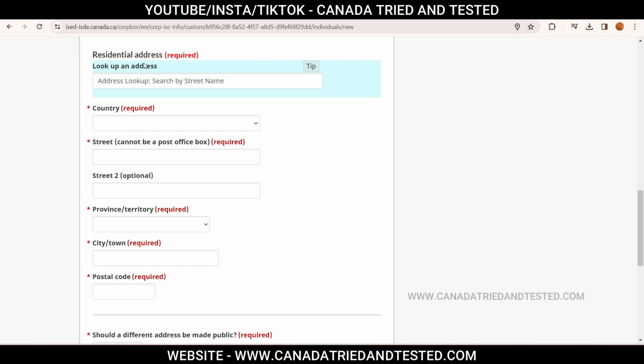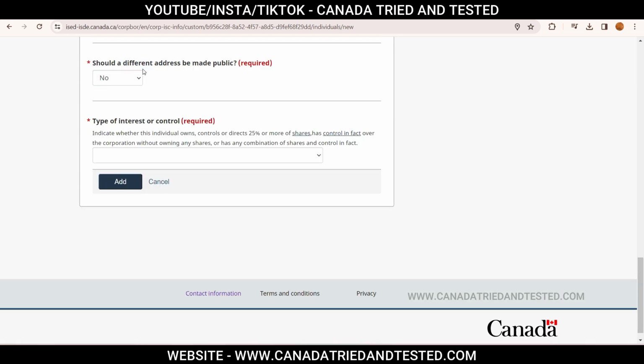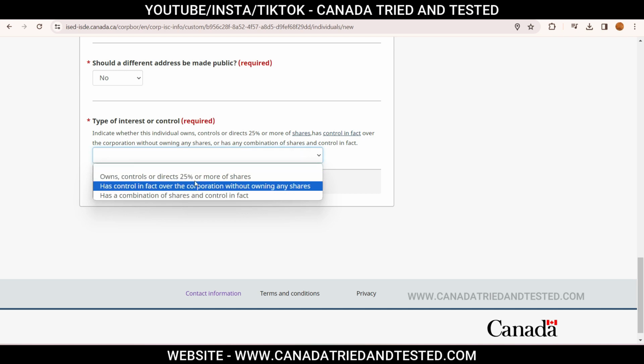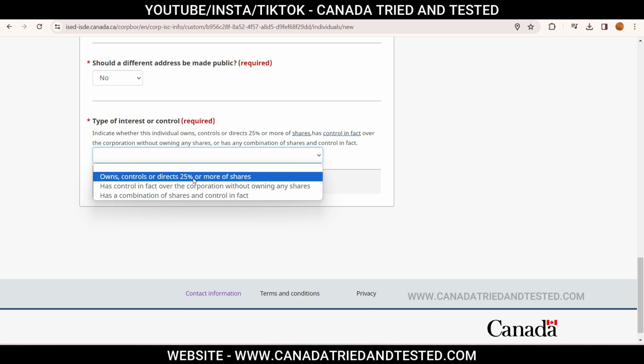Once the residential address data has been filled in, should a different address be made public? I have chosen no, which is the default. If you want to change to yes, then the address detail will be asked. Now, type of interest or control. Here, once you click the drop down, select all controls or direct 25% or more of shares.